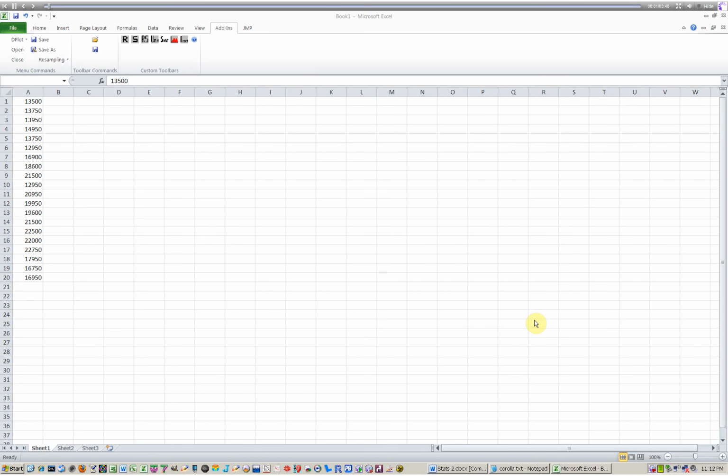We want to find the 90% confidence interval of the Toyota Corolla used car prices from the text. This is from table 2-1, and I've copied those values from the text and pasted them in column A, from cells A1 to A20.